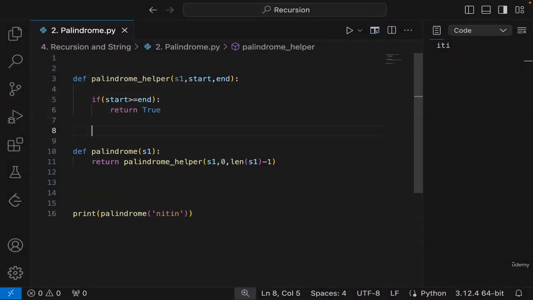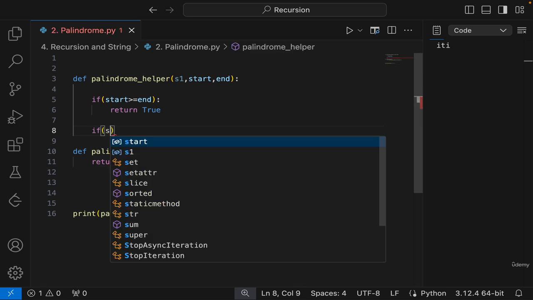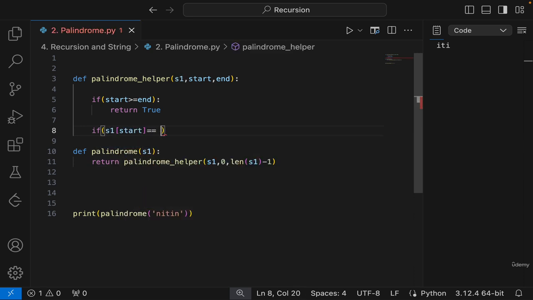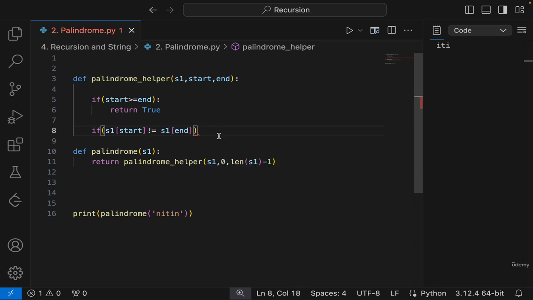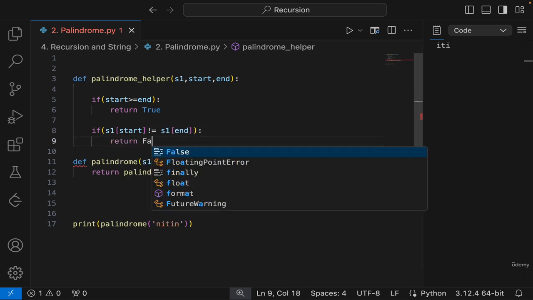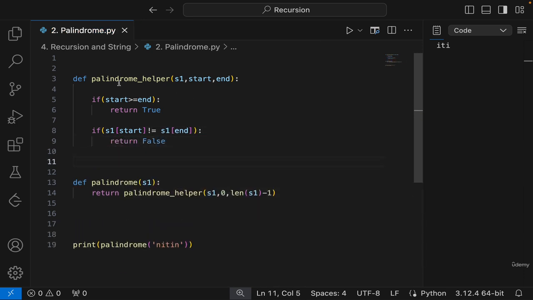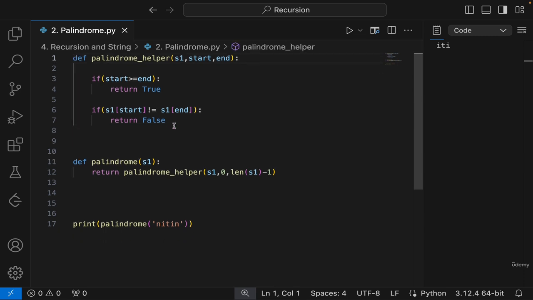Okay, so pay attention everyone. If s1 of start is not equal to s1 of end, then we can return false directly, because we don't need to check afterwards, right? If the first one is not the same character, if this would have been Nitim, then of course this N and this M are not equal to each other, and hence I can comfortably say that the string as a whole will not be a palindrome. I don't need to even wait for recursion, right?